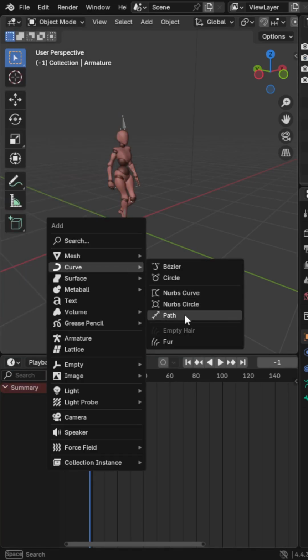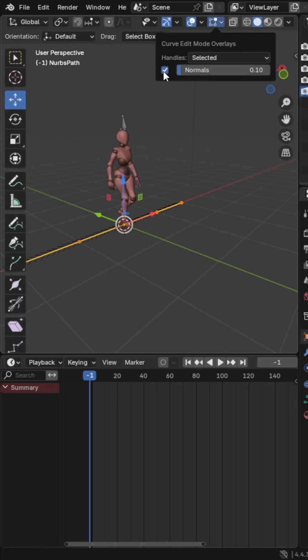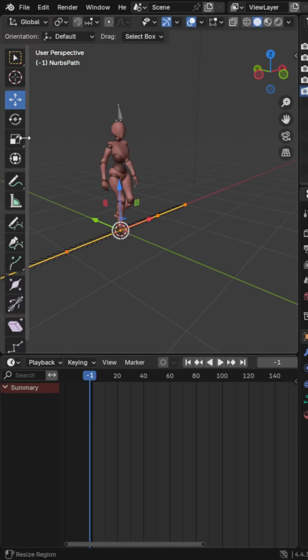Now add a curve path. Go into edit mode, enable normals to see the direction, and shape it how you like.